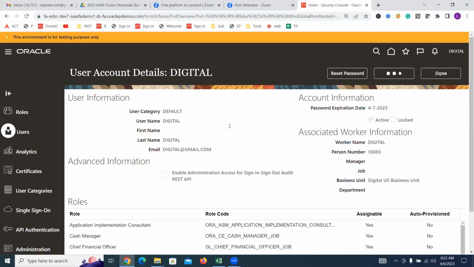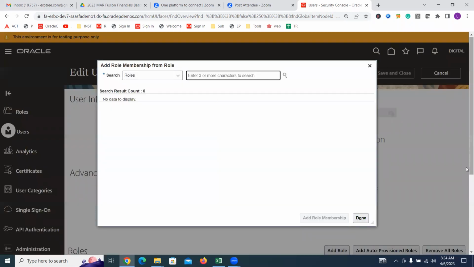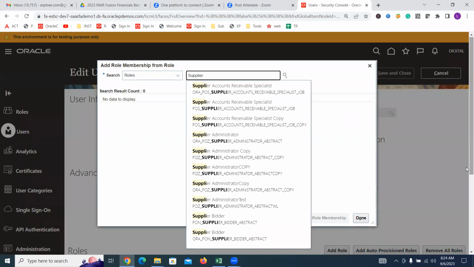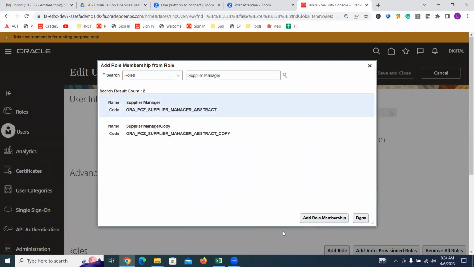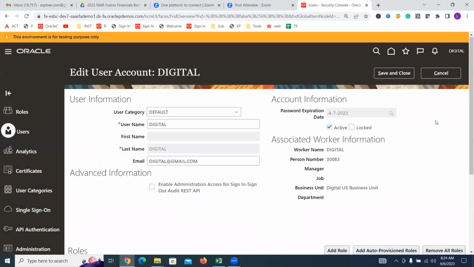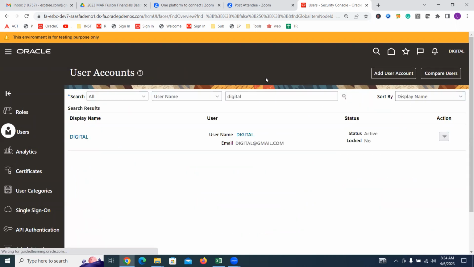Click on edit. Add role. Which role do we have to assign? Supplier manager. Select it and assign. We don't need to assign anything to this role. It's not required, because this is just to create the supplier. You don't need to assign any BU, legal entity or primary ledger. No need to assign anything.